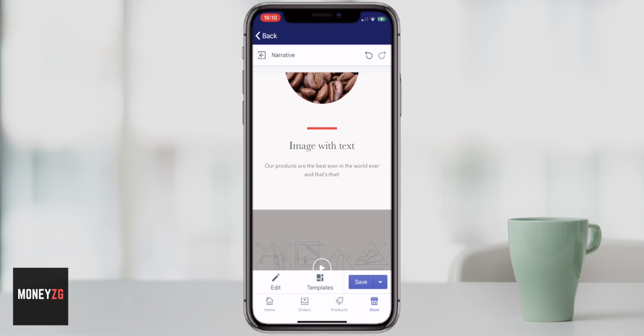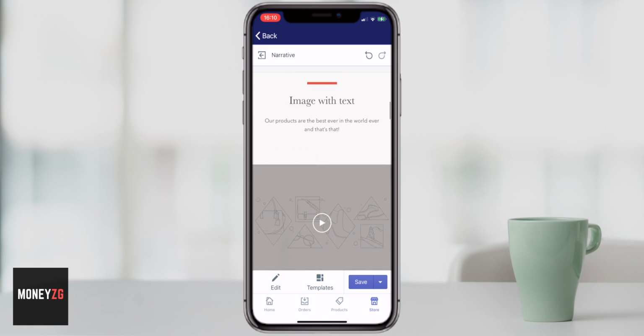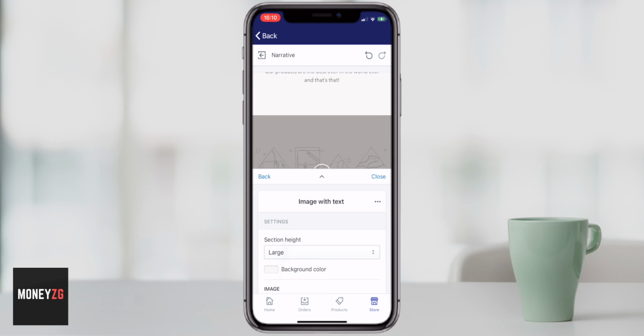And you can see, I just said our products are the best ever. You know, you can put whatever you want in there, but it literally is that simple. You just choose the section that you want to edit in the edit list and then go through the options.